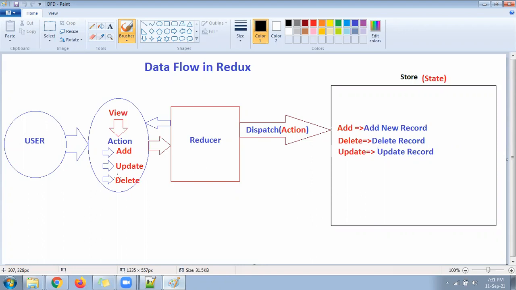Now let's see how Redux is going to work. User interaction happened to the view. The user wants to add some data. The user will enter some value and click on the add button. So which action will fire? The add action will fire. When the add action fires, it will be given to the reducer. Now you will ask, what is the reducer? Let's see what the reducer is going to do.